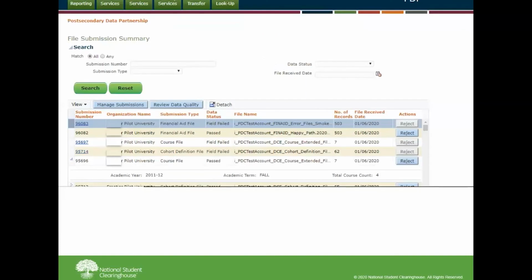This is the landing page of the PDP application, also known as the File Submission Summary page. You will only be able to see your institution's files. On this page, you can review the metadata contained in each submission by clicking on the caret to the left of the submission number, and reject files that you do not want processed and included in your reports. Selecting an option from the Data Status drop-down box will filter the results in the table below so you can easily track the progress of your files.